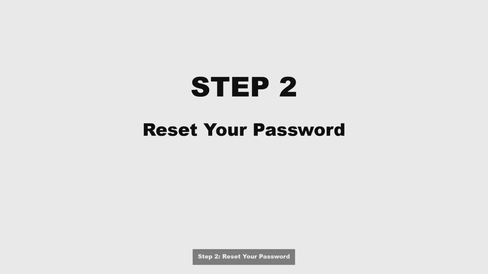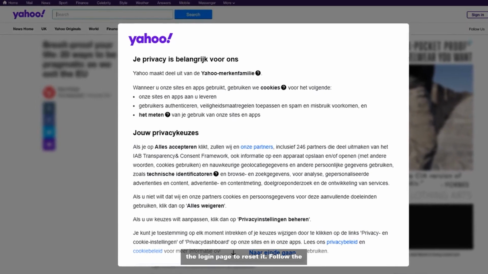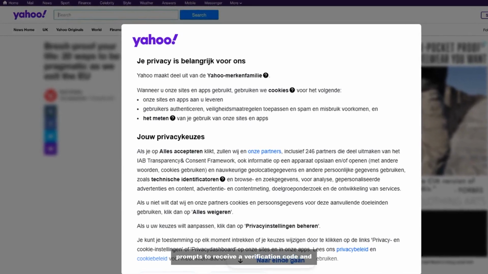Step 2. Reset your password. If you suspect your password might be incorrect, use the Forgot Password link on the login page to reset it. Follow the prompts to receive a verification code and create a new password.